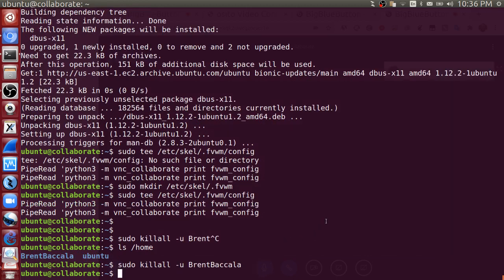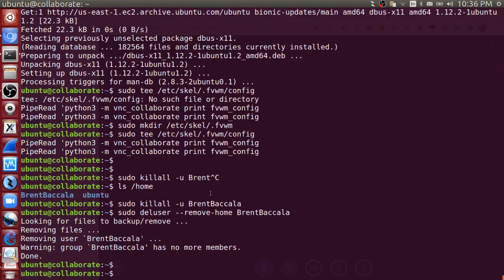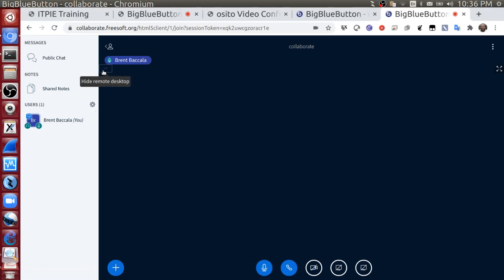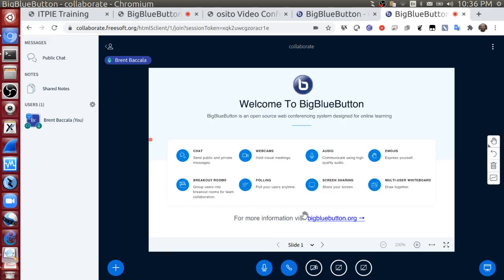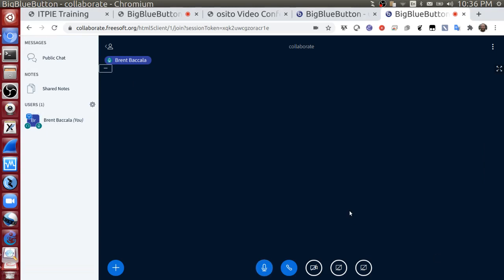That broke that thing. It made it go away. And I'm even going to do a deluser and blow away his home directory, just to come back cleanly. Okay, let's try it again. Hide remote desktop. It actually doesn't just hide it, it disconnects it, and clicking again will reconnect it.